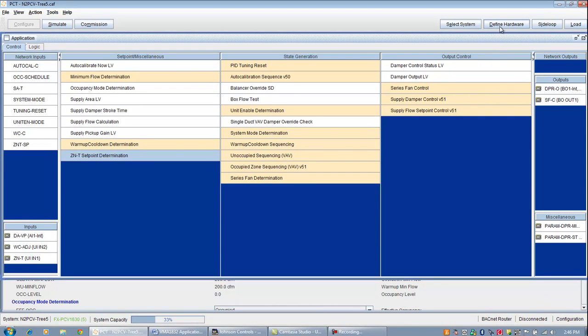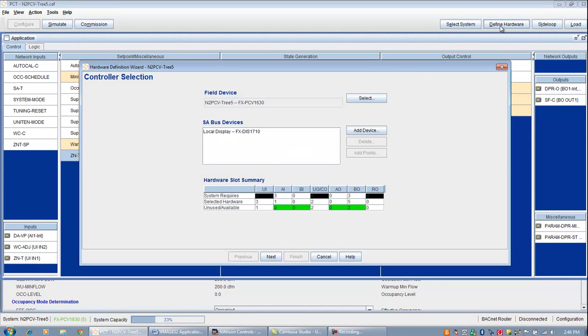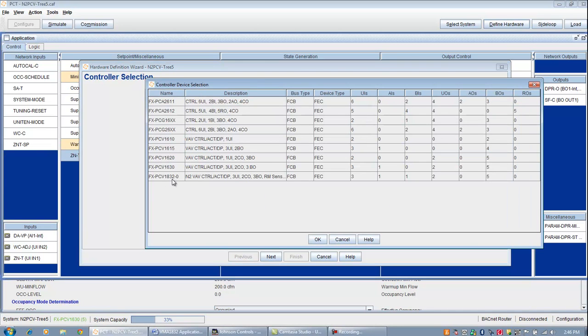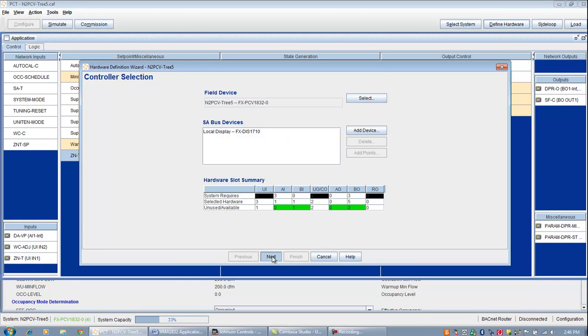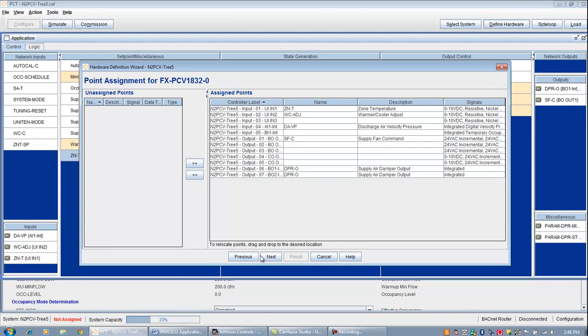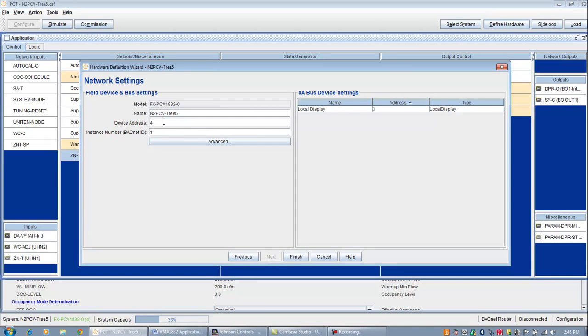Now we need to go to the define hardware. And this is where we go ahead and change the N2 PCV from a PCV 1630 to the PCV 1832, which is our N2 product. We go through next again, look at our terminations. Next again, we'll change the address to 5.